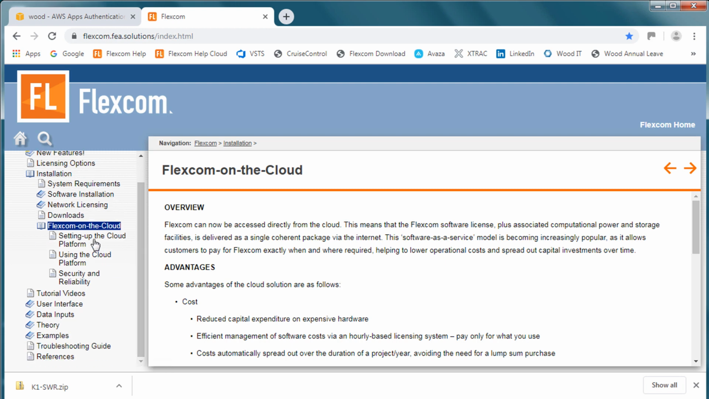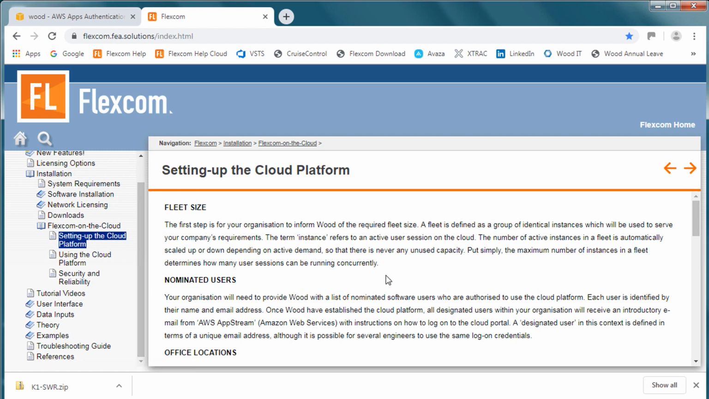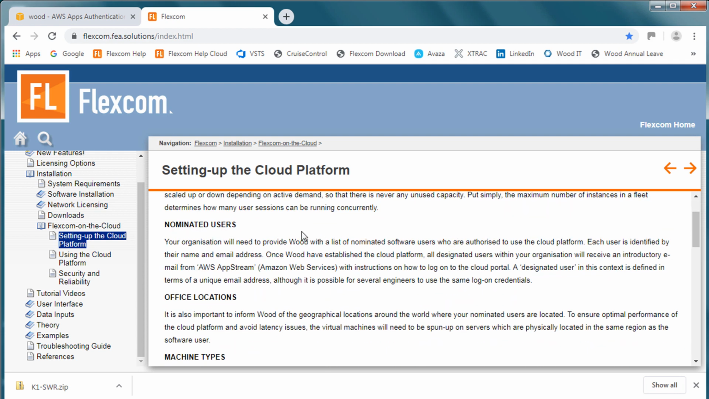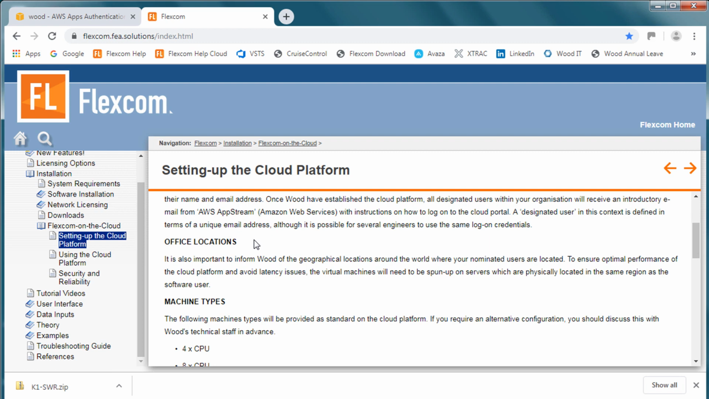There are two nice articles here. One of them is called Setting Up the Cloud Platform. This would be aimed at your IT staff in their discussions with Wood personnel. So it's how many computers you want, what's your fleet size, what power each PC is, a list of users in your organization, which are identified by their own email addresses, and the office locations in which they're located. Depending on where they are geographically, we will spin up these machines in a location which is in reasonably close proximity for speed reasons.